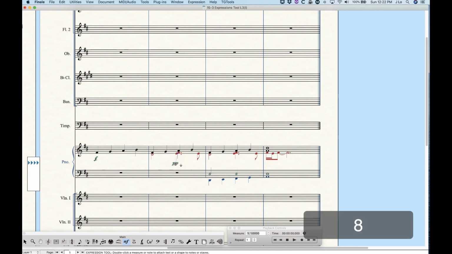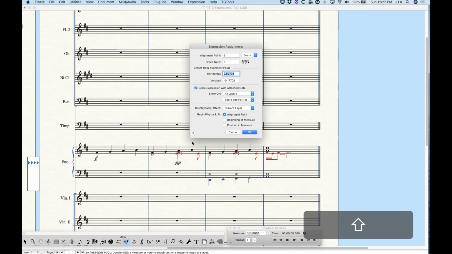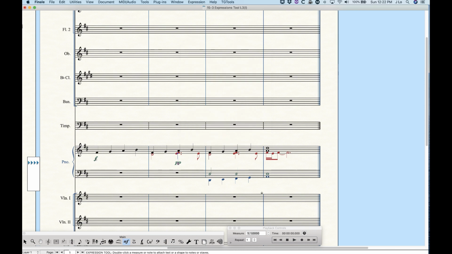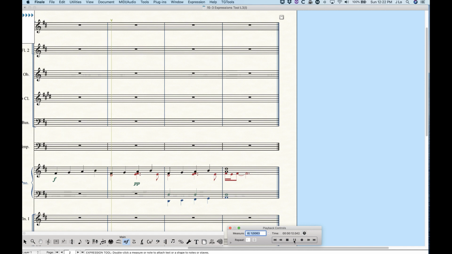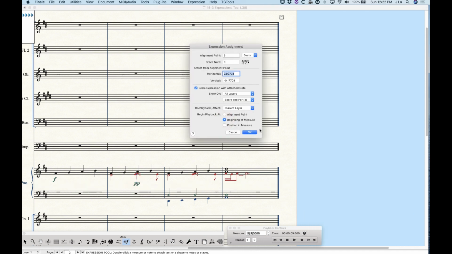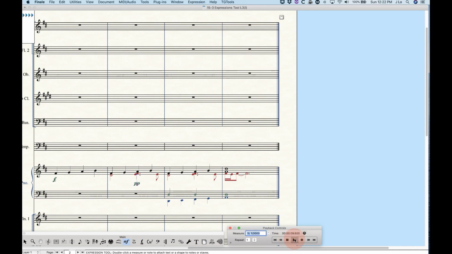And then the final thing I wanted to show you in that menu, the begin playback at options. So again, with the alignment point set up, it's going to start the playback of that expression at that alignment point, which makes sense. So if you play this back, you'll hear the pianissimo marking on beat 3. But you can also set this to play back at the beginning of the measure, and it will do just that. Despite where that dynamic is in the measure, it will play back at the beginning.